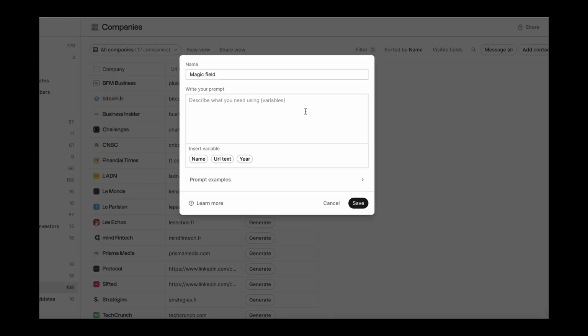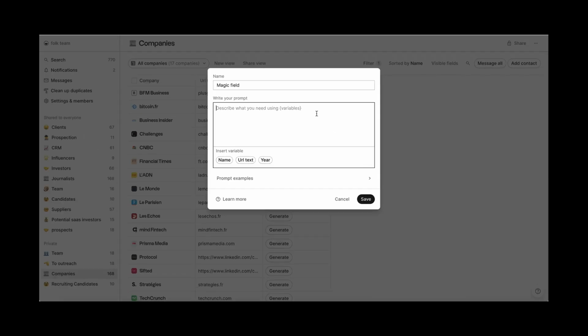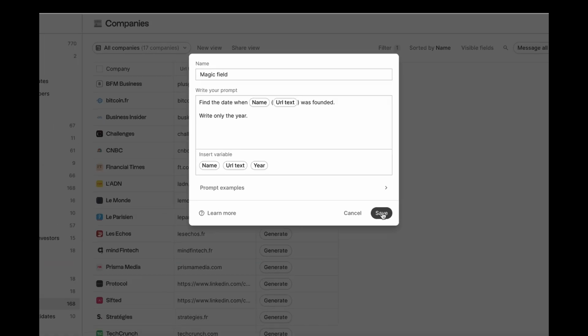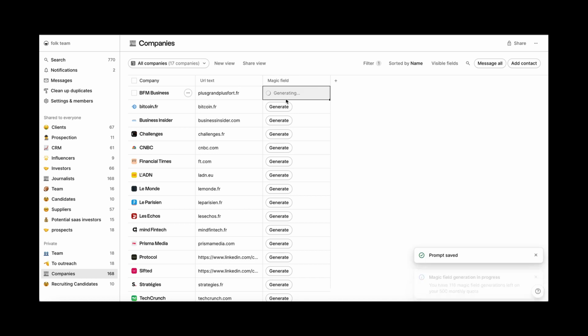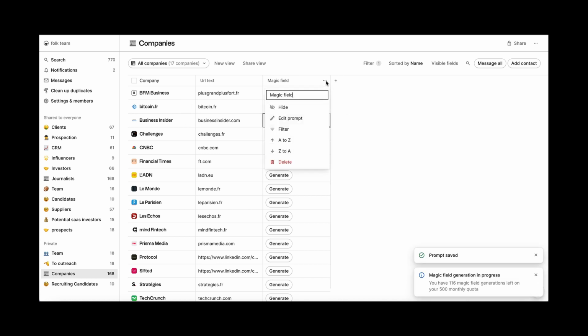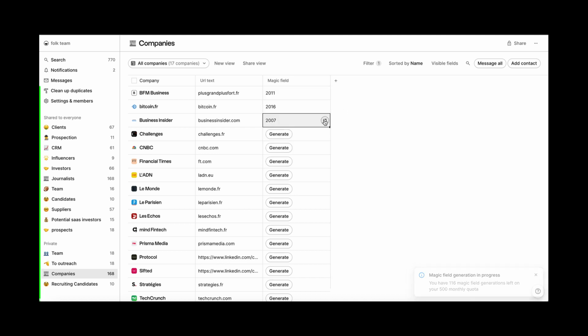In this case, we will write from scratch using some variables. To make the company more recognizable for the AI, I suggest you insert their website as well. When your prompt is ready, just click Save. Now, click on Generate and your information will be ready in a matter of seconds. You can edit the prompt anytime and regenerate the content if needed.